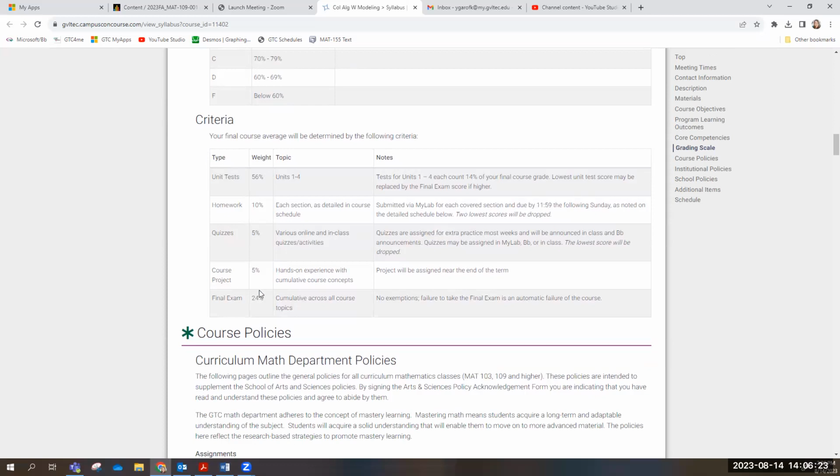Your grade will be calculated following these rules. Each test is going to be 14% of your grade. One of them can be replaced by the final exam if it's higher. Your homework's 10%. You'll have quizzes that are 5%, an end of course project that's 5%, and your final exam will be 24%. You must take the exam. There's no exemption. That's a math department policy.